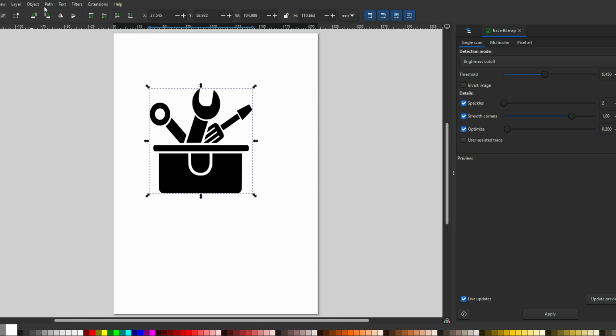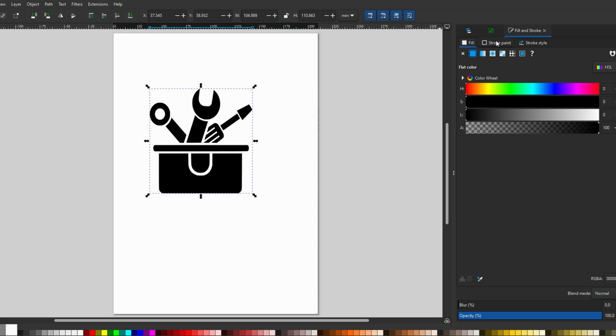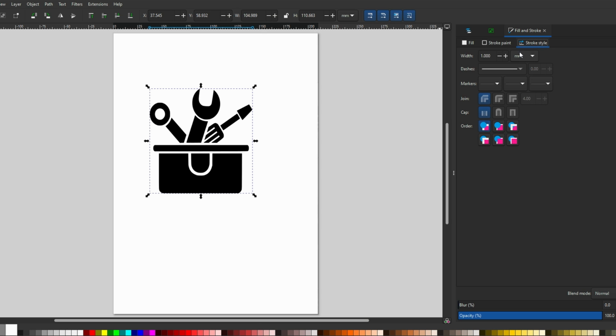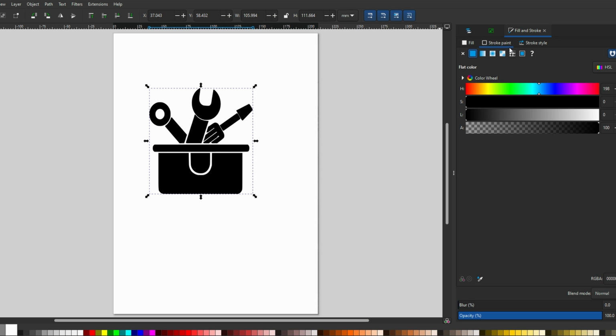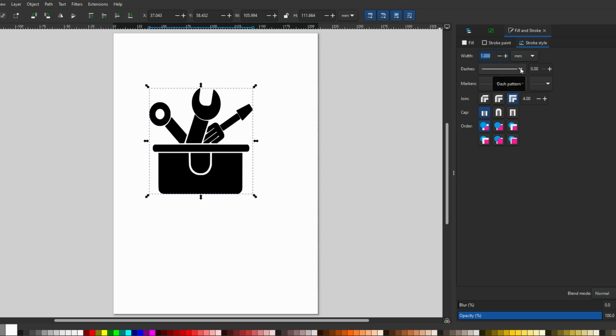Go to Object menu and choose Fill and Stroke. In the Stroke Style section, set the stroke color and adjust the stroke width. Customize stroke paint, style and other settings as desired.